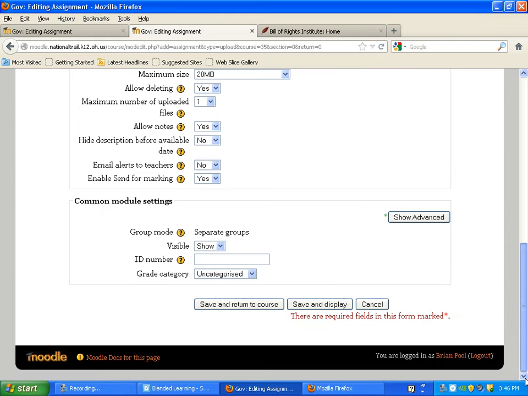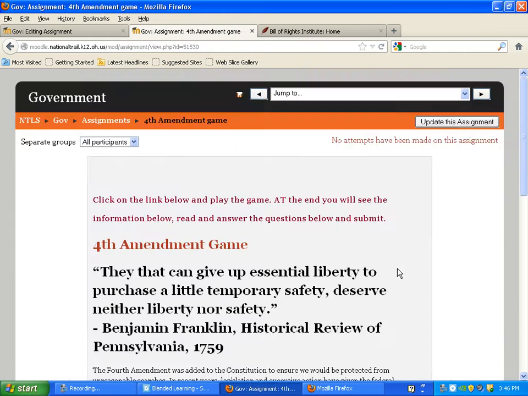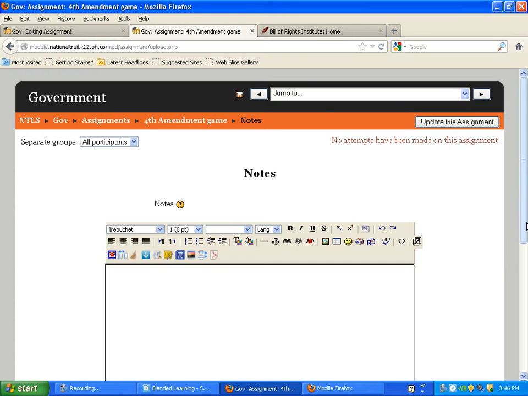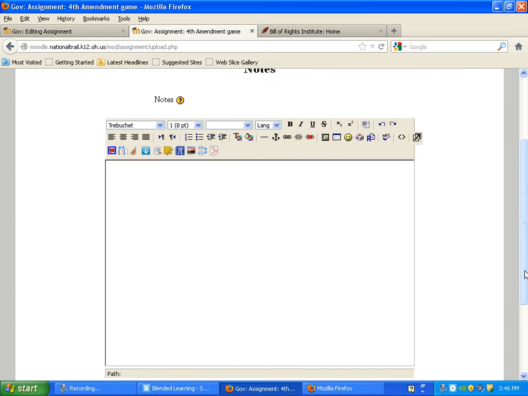Now when you look at this one, it's going to look the same, but at the bottom they have both an upload section and a notes section. They can choose which way they want to submit. They can do it in Word and upload, they can click edit and do it online, or if they do a Google Doc, I make them post the link to the Google Doc in here. So now they have three different ways in the same assignment. I don't care whether it's a Word document, a Google document, or an online one.